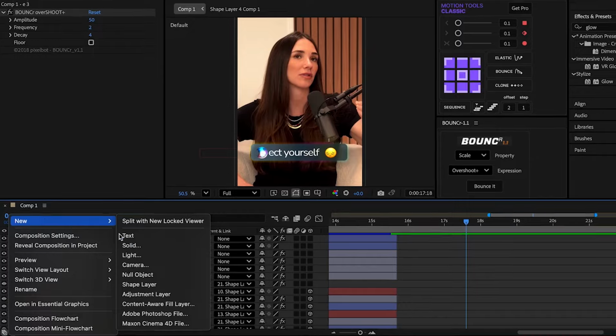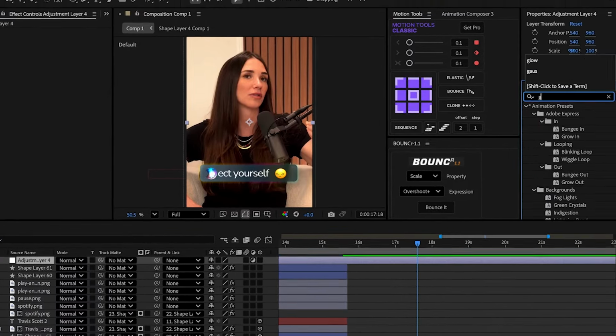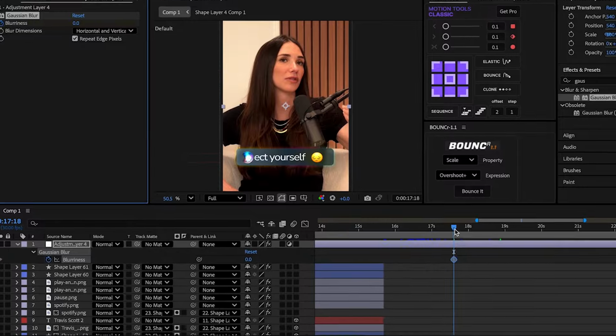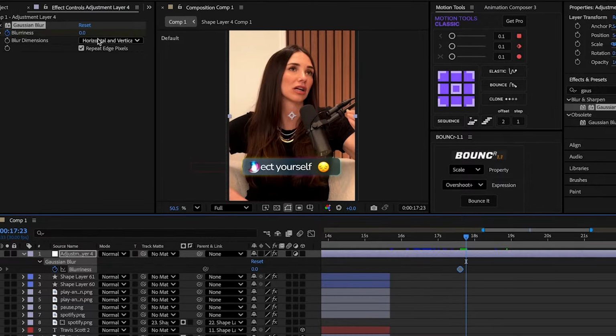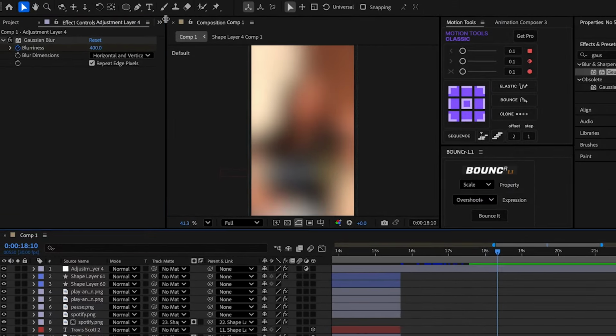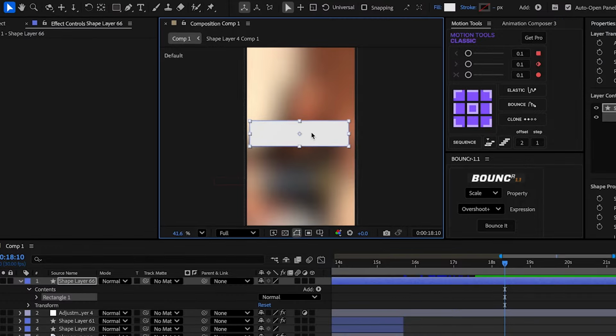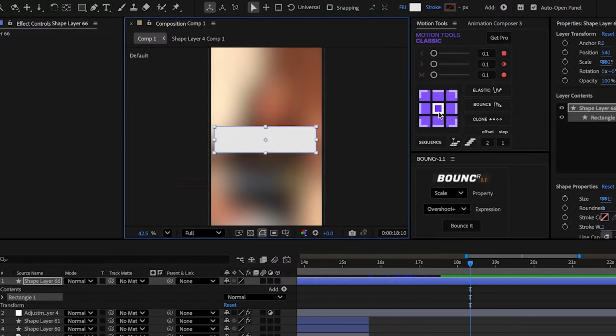Right click and add an adjustment layer. Apply the Gaussian Blur effect. At 17.5 seconds, set a blurriness keyframe, move forward 5 frames and increase the blurriness to 400. Using the rectangle tool, draw a white rectangle at this size, move it to the center of the screen and center its anchor point.